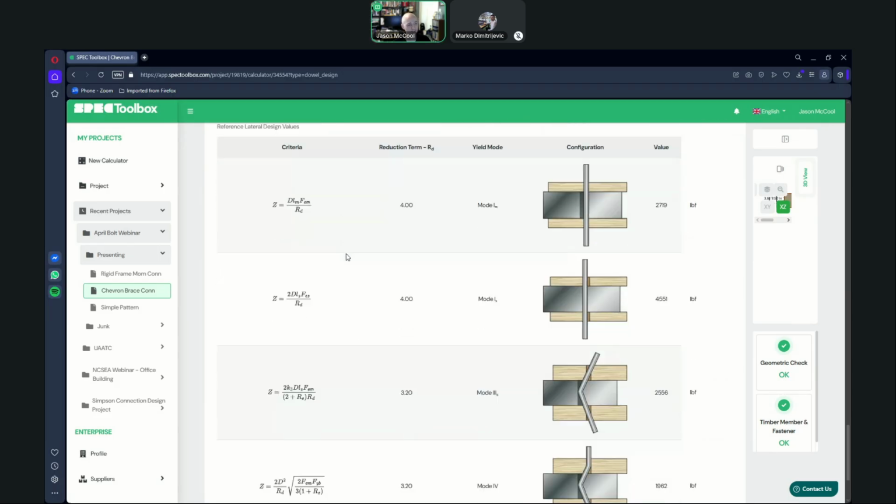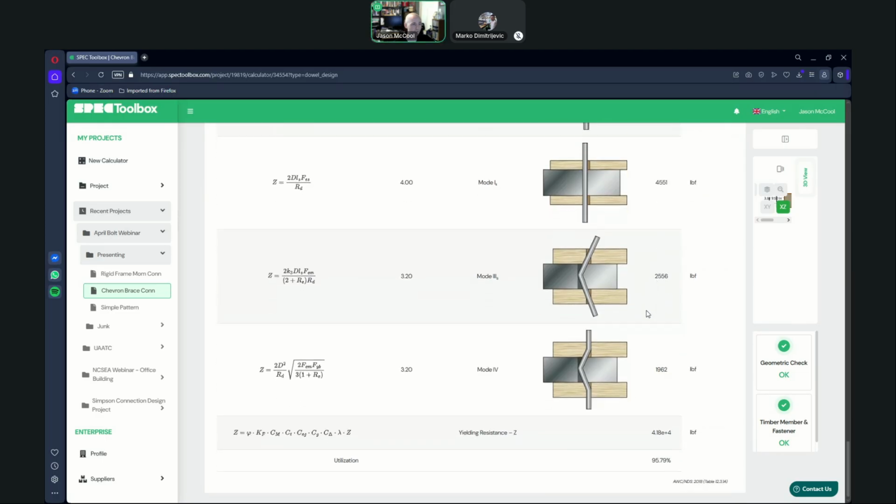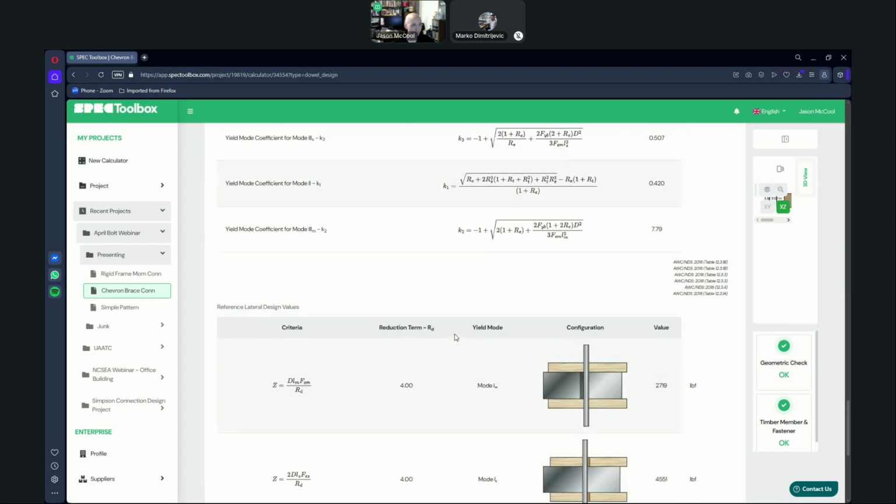And then, of course, I've got it divided up by limits, by yield mode here, which is nice, so I can see exactly how each one's comparing. Usually mode 4 is going to be what's governing, and it is here. And so you can see I'm at 95.79%, so right close to maxed out on this connection.